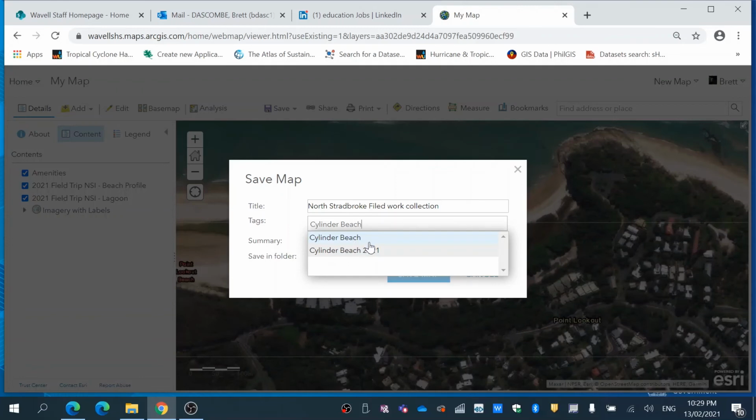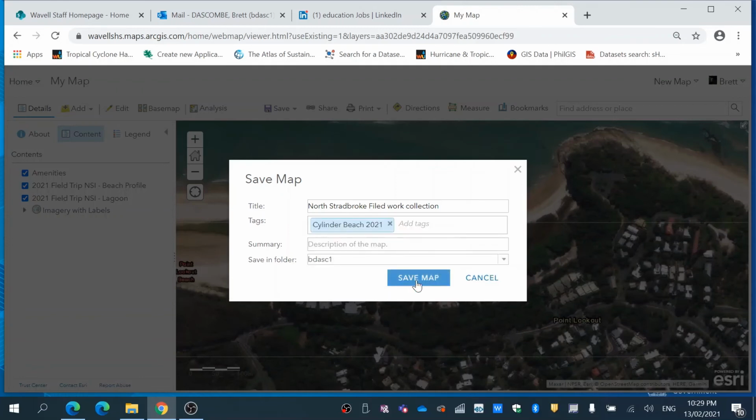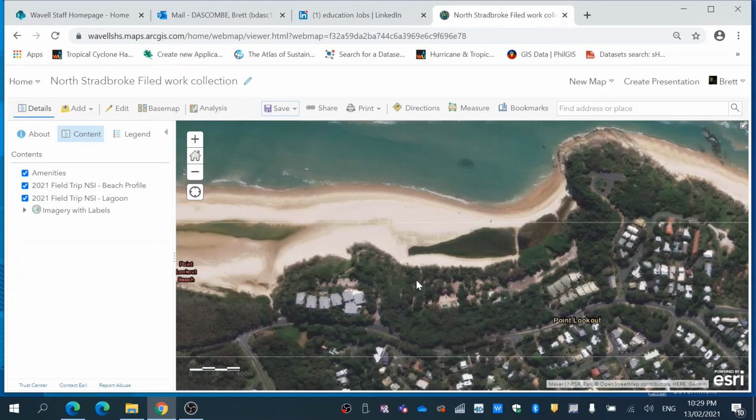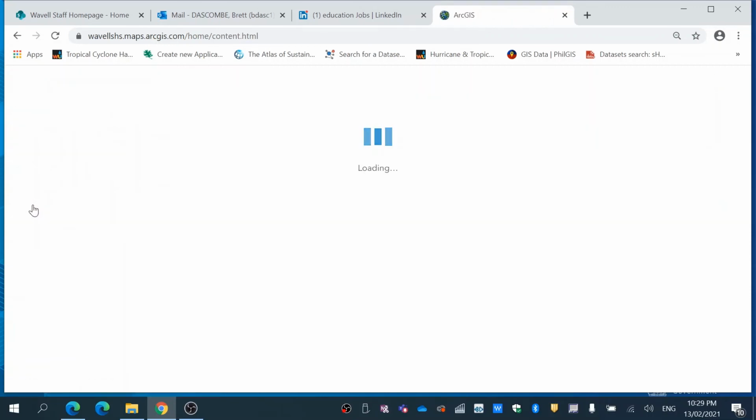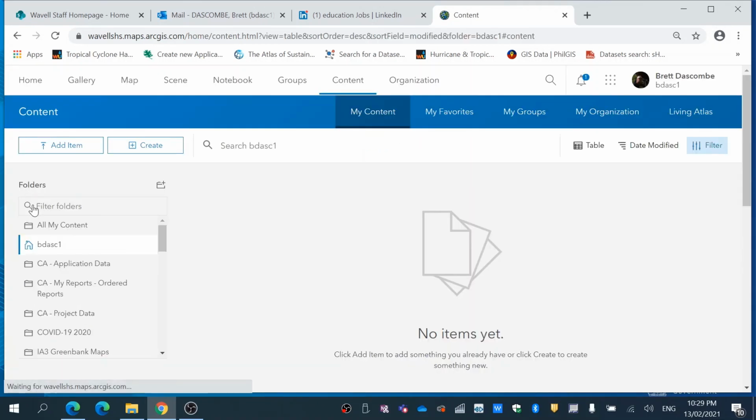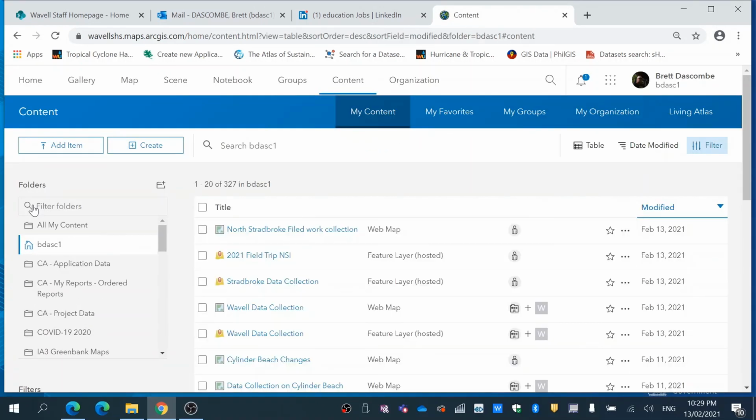Now you can do this for anywhere. Save map. Now the last step to do is to make sure it gets to your collector on your phone. That's a little bit of a step, so I'll walk you through that. We're going to go home, we're going to go content. Now our layer should be sitting there ready for use. It should be the top layer, so there it is there. I misspelled the field, but we'll work with that.